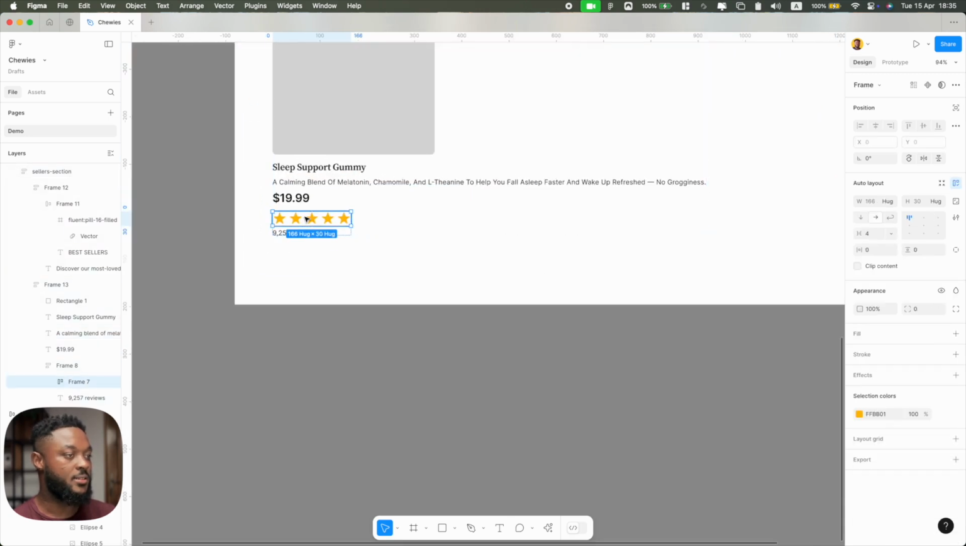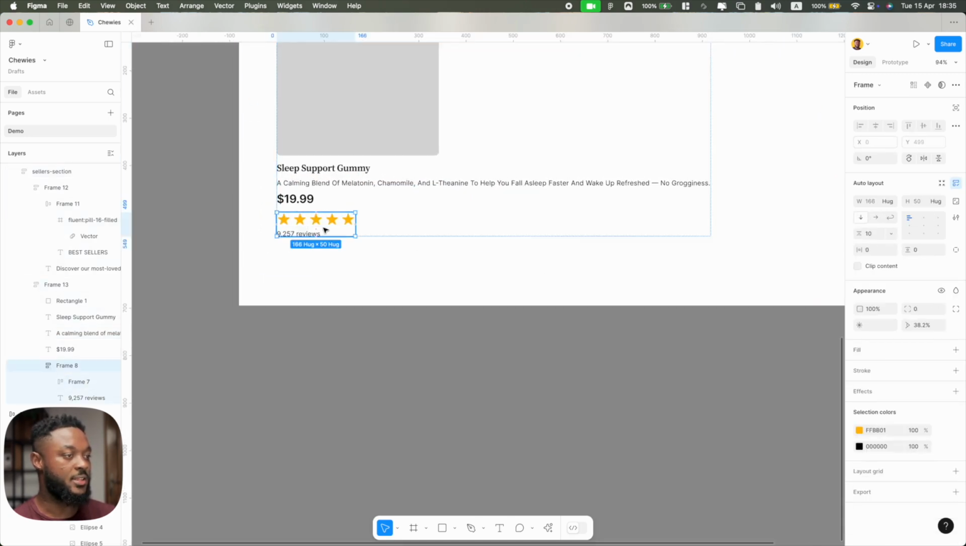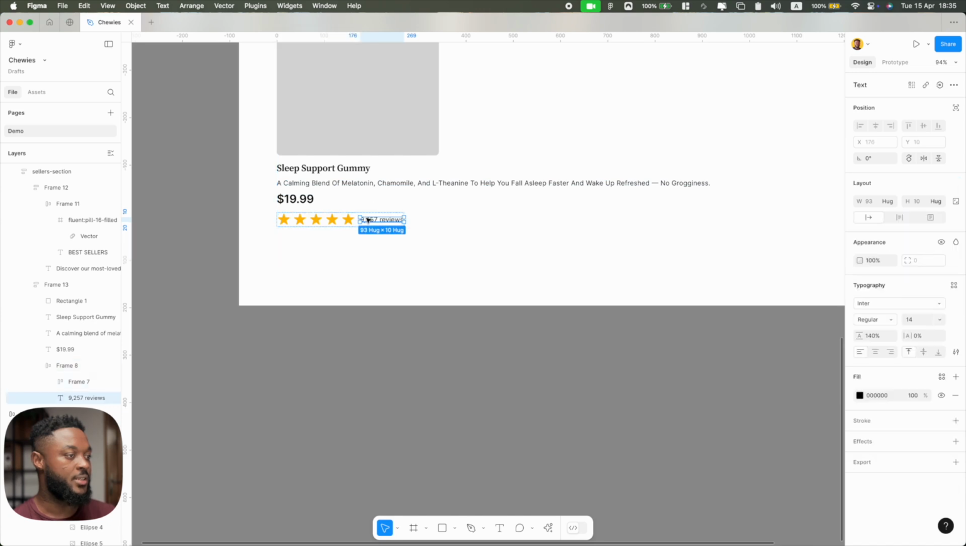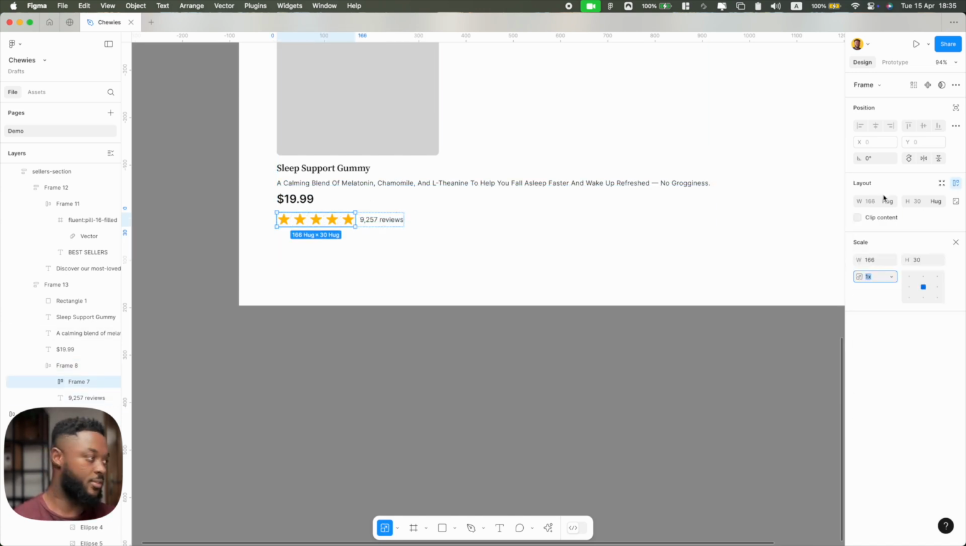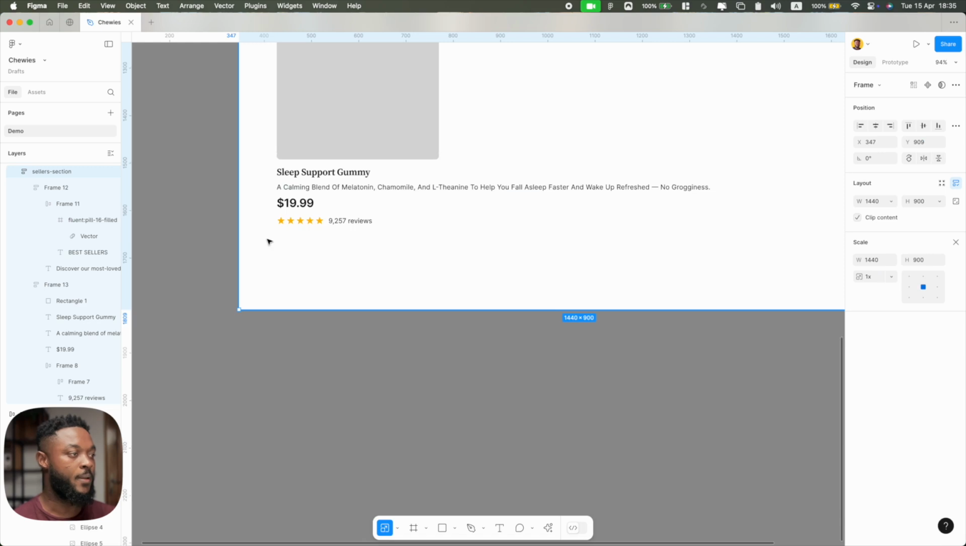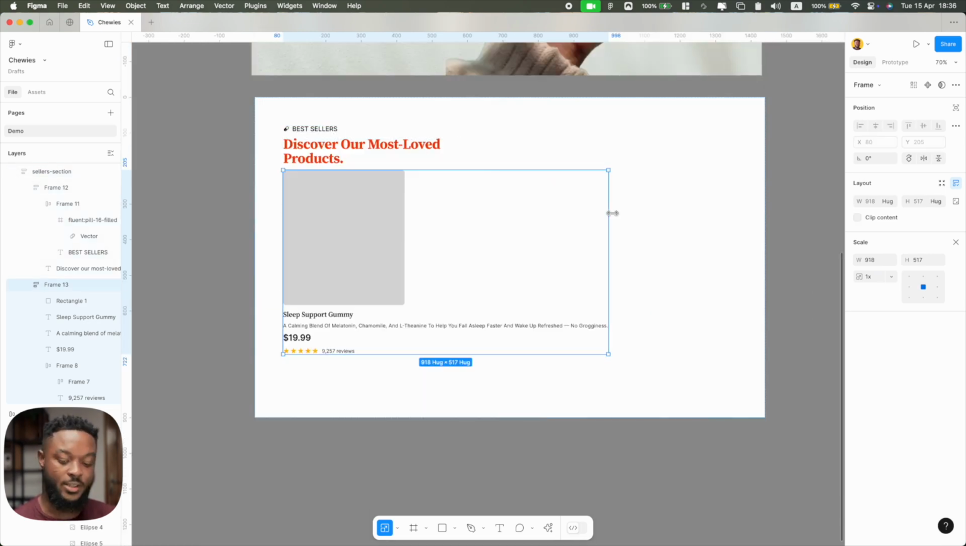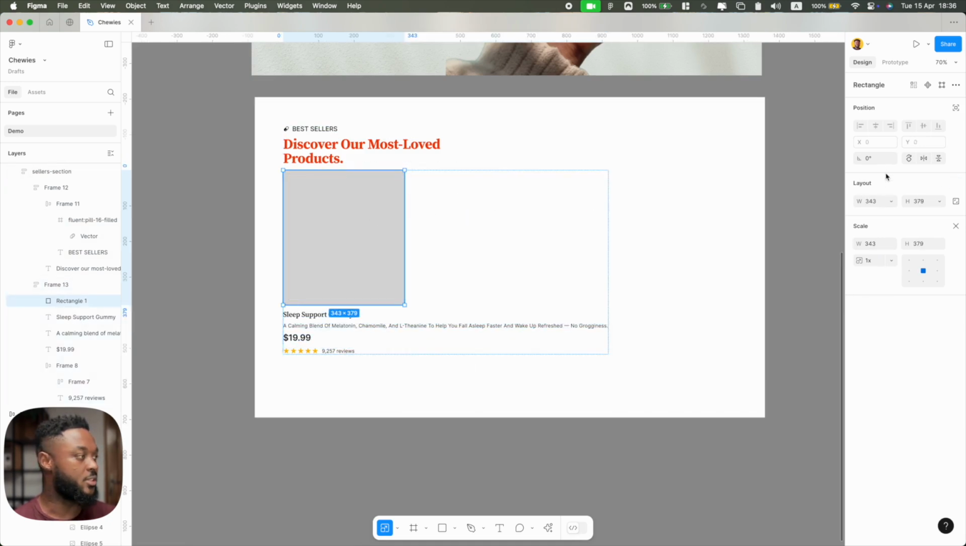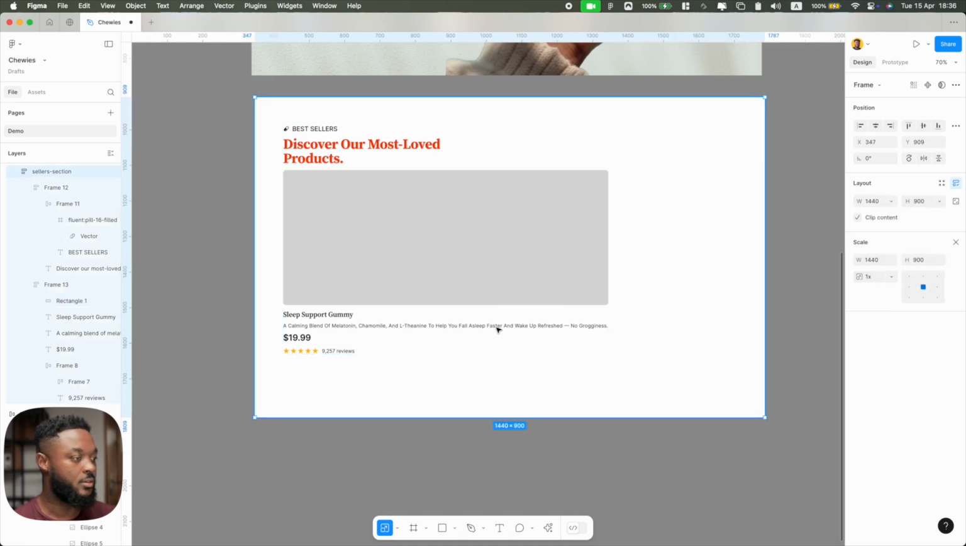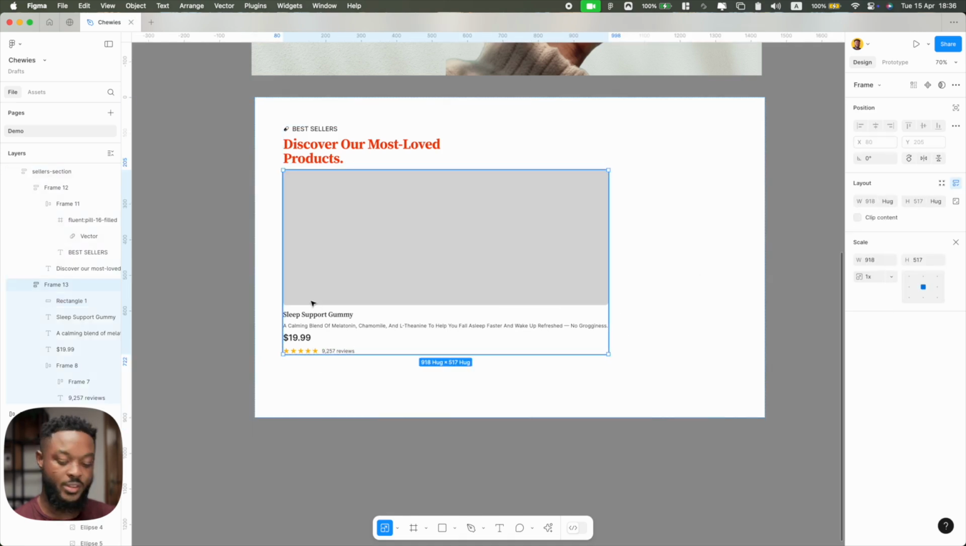The stars and the reviews are going to be stacked horizontally. Center align them. This sits at 10, so I'm going to make this 10 as well. Although I think 18 should work. Yes, so this is how each container in the column is going to look like. I'm going to set this to fill. And everything is looking good actually.